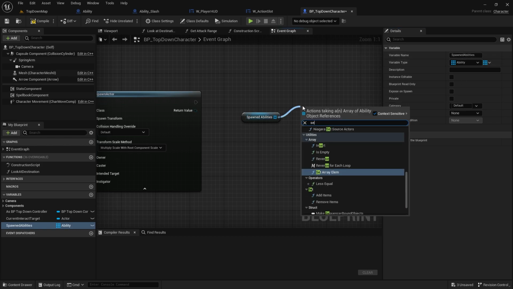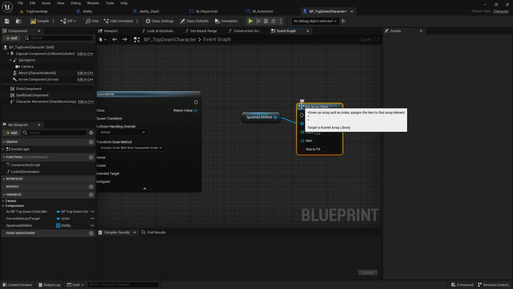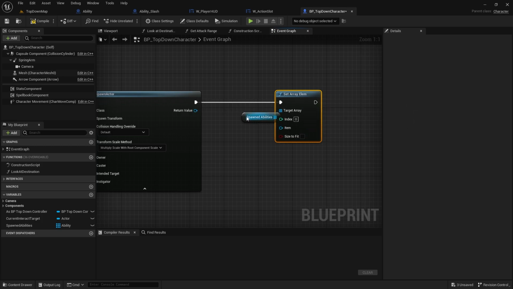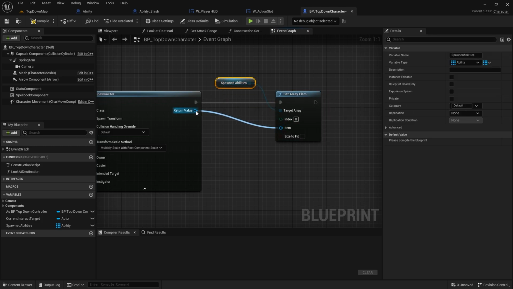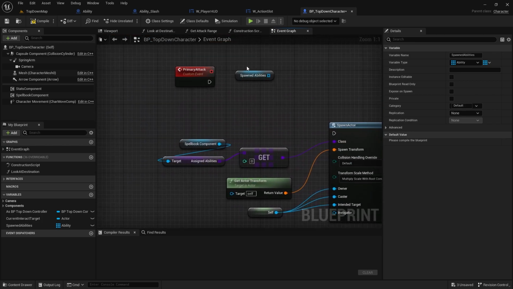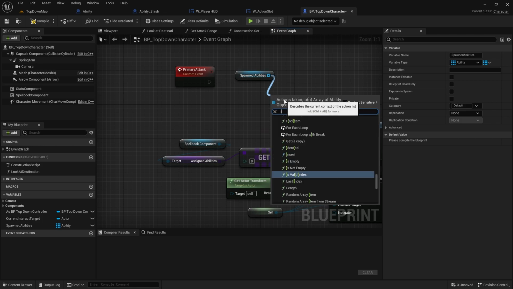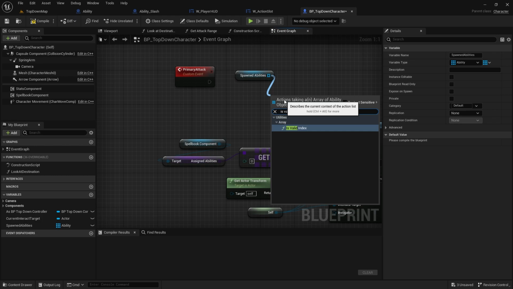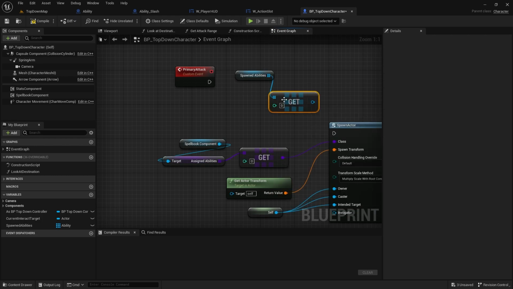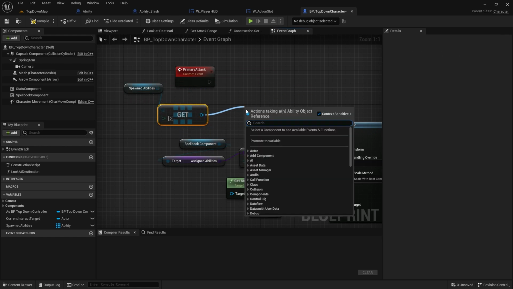And we're going to do set array element. You're going to set array element 0 index item there. Then at the start, we need to check if it's a valid, not valid index, sorry. We need to know if get a copy 0 is valid. Like that.